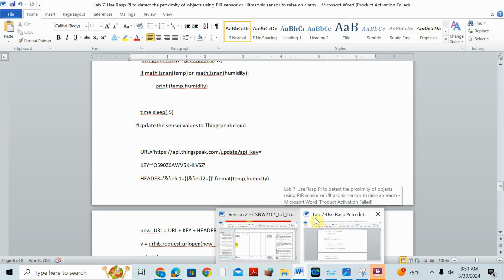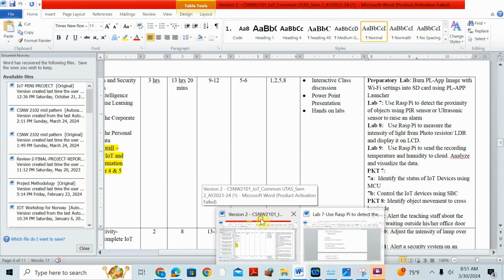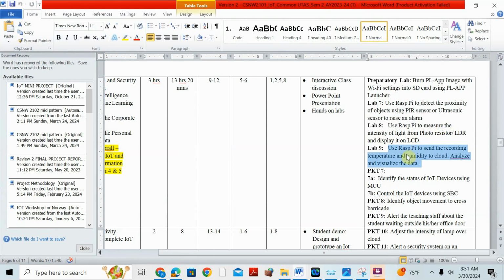Good evening, students. Today we'll discuss Lab 9. Use Raspberry Pi to send the recording of temperature and humidity to the cloud, and analyze and visualize the data.